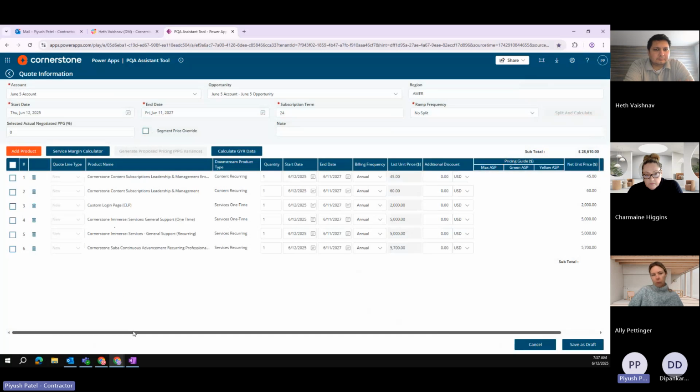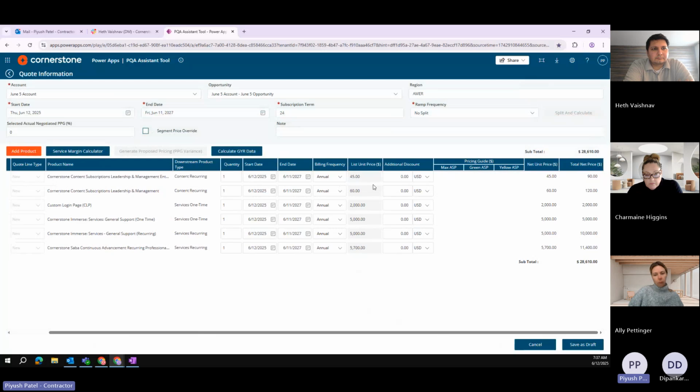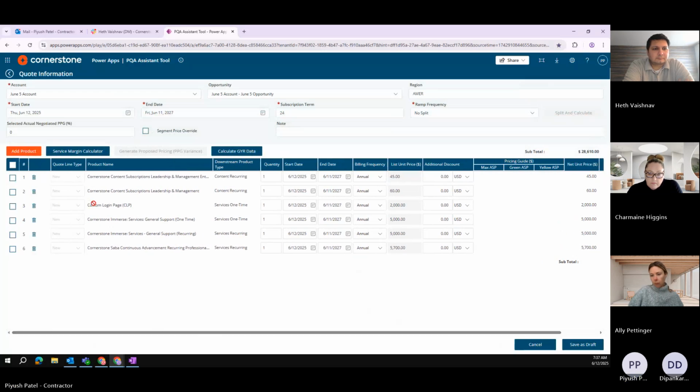Now, next steps, we can see a few pieces of information: the list unit price, discounts, the net unit price, and the total net price of each product. Okay. Now, once we've added the products, there is a capability of a ramp frequency. So if we want to go with either annual, semi-annual, or quarterly, our product lines will be adjusted accordingly. So let's go with the annual, and I will do a split and calculate.